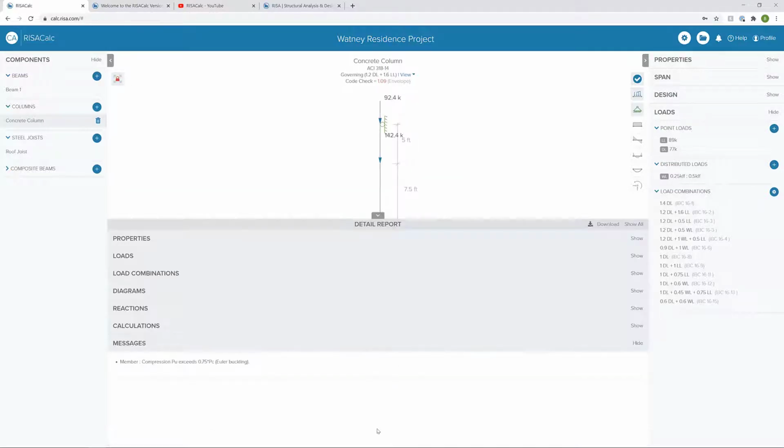If we go ahead and look at our detailed report, one of the things you'll notice, especially when you get a failure in any particular member, is a message, right? This message, first off, isn't really a failure message. It's more of a warning in this case, but it tells us that the compression Pu exceeds 0.75 times Pc for Euler buckling. So that's just a warning.